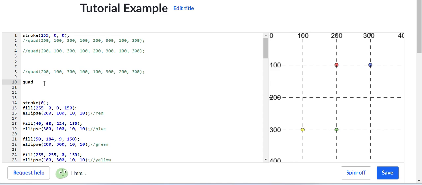Again, I'm going to start off with quad, and I'm going to go to that blue plot point, which is 300 on the x, 100 on the y. And then I'm going to come down here to that green, which is 200 on the x, 300 on the y. And then I'm going to need something right around that 200 point. So we're going to say maybe 200 on my x, and maybe 225 on the y. So I'm going to be plotting something right about there. And then I'm going to finish up with the yellow, 100 on the x, 300 on the y. And that should make a nice arrow for us, as you can see.